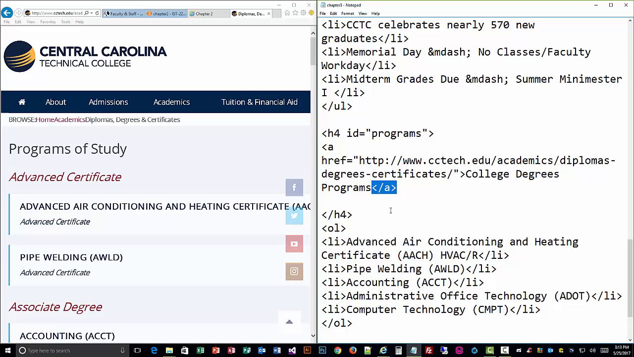Now, I mentioned a few minutes ago that we're going to apply the text decoration property to this hyperlink. By default, when you do a hyperlink, it automatically has an underline under it. We're going to get rid of that underline. So first, before we do our text decoration, let's save our chapter 3 file. And I'm going to close out this tab since I do not need it anymore.